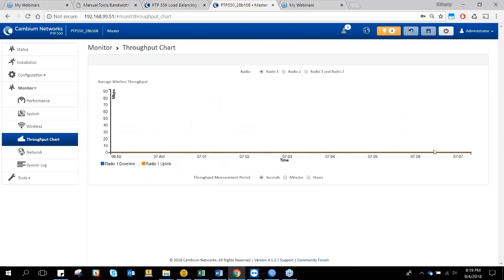As you can see, there is nothing flowing through radio 1. All the traffic is flowing through radio 2, something around 67, 70. And if you do radio 1 plus radio 2, it's the same thing. So basically there is no traffic flowing through radio 1.